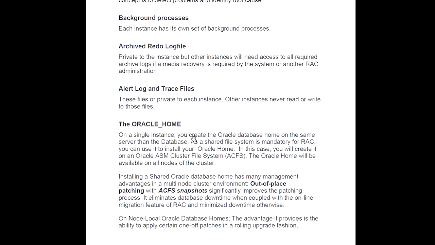On a single instance you can create the Oracle database on the same server. As a shared file system is mandatory for RAC, you can use it and install your Oracle Home. In this case you will need to create an Oracle ASM cluster file system, ACFS. The Oracle Home will be available on all the nodes in the cluster. Installing a shared Oracle database home has many management advantages in a multi-node cluster environment. Out of place patching and ACFS snapshots significantly improve the patching process, and eliminate database downtime when coupled with the migration features of Oracle.